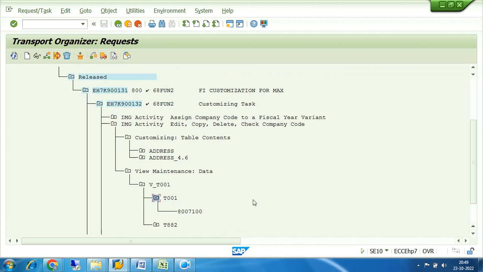If I again click on T001, what is it showing here? 800-7100. So what does it mean, 800-7100? 800 is my client and 7100 is my company code. Again I am telling, in the last class I created a company code with the identification 7100, Max Industries Limited, and the same is created under client 800. Client 800 is the client supplied by my vendor, and I have logged in to that client.